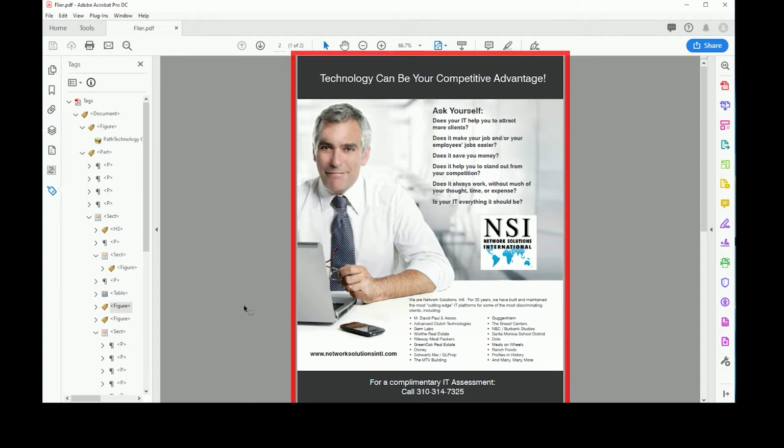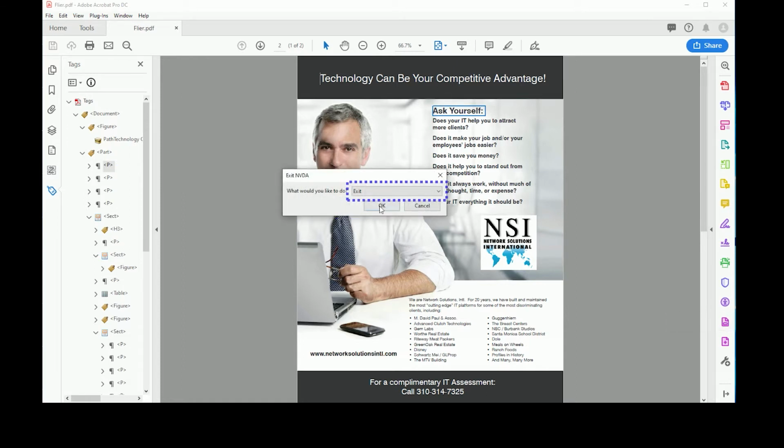So it sounds like we've got some work to do, right? And you can see how it was reading up there at the top in the paragraphs. It wasn't really reading it correctly. And if we look at our tags tree, let's go ahead and turn off NVDA for a second here. All right, goodbye, NVDA. So let's walk through what's going on.